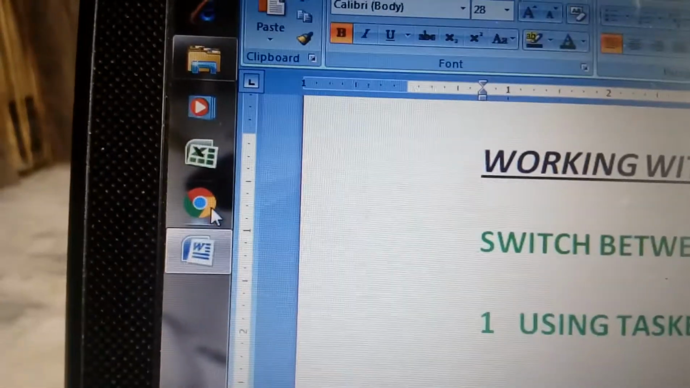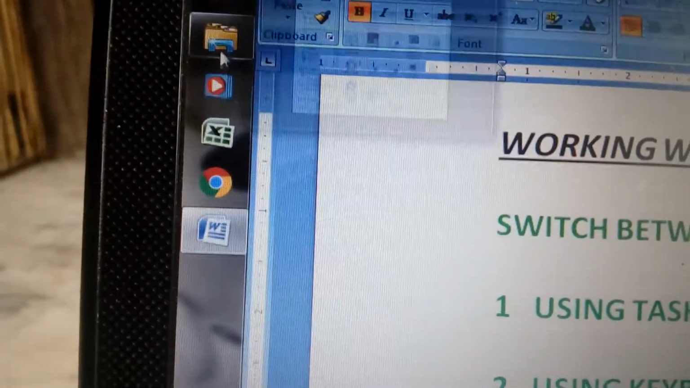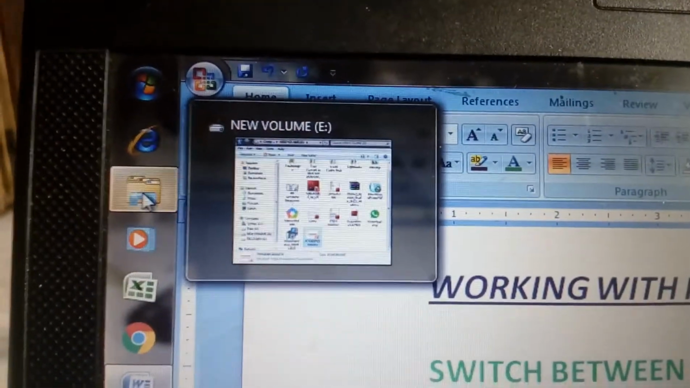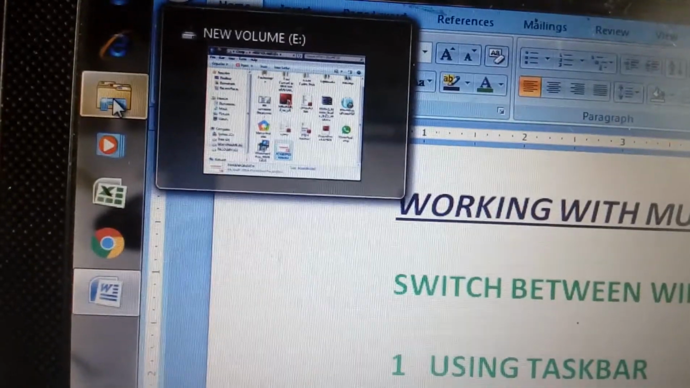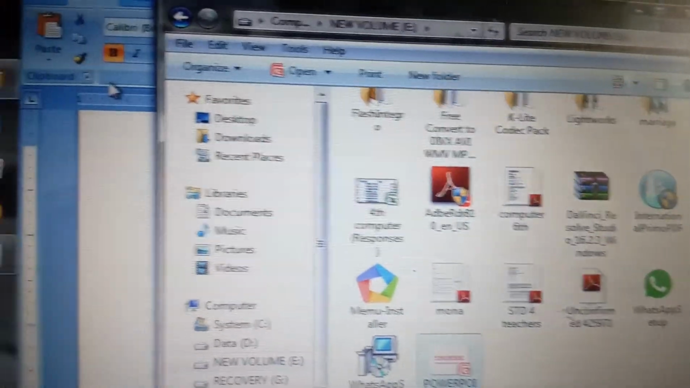Similarly, this one is not active, so no thumbnail is there. This one is also not active, no thumbnail is there. This one is also active and we have the thumbnail on the screen. By clicking on this thumbnail, we can get the screen over the screen.